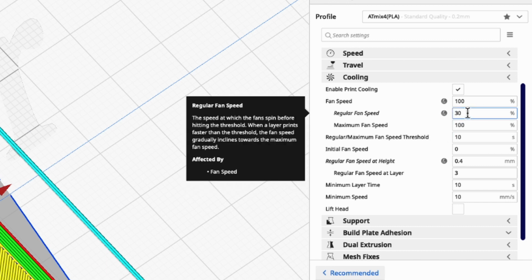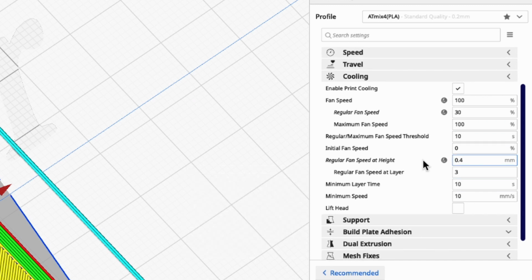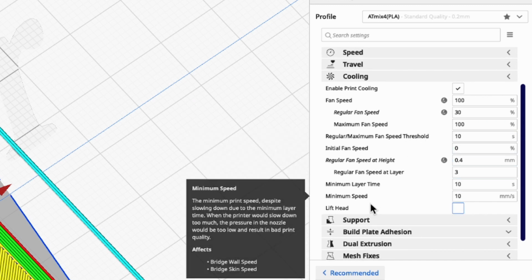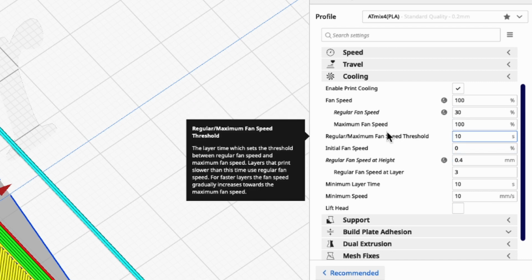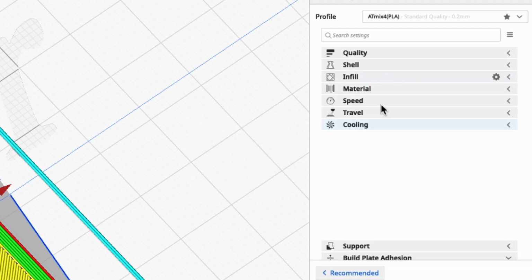So I have it set to normally 30, which is not very much, but I also have it set so that, let's see, where is it? So, regular maximum fan speed threshold. If the layers are taking less than 10 seconds to print, the fan speed will increase gradually up to the maximum amount. And that's because if it takes less time to print a shorter layer, then usually that means you need more cooling because you might be printing an overhang or something like that.